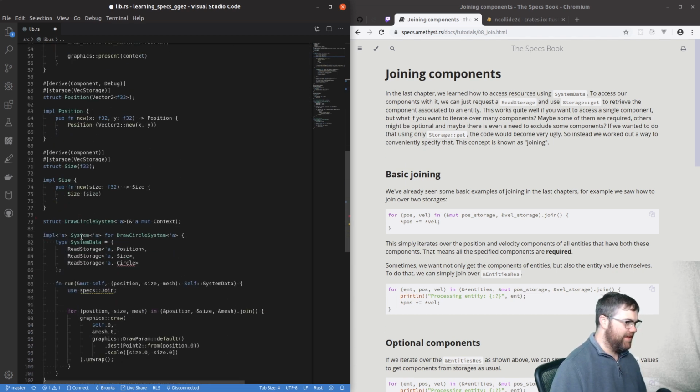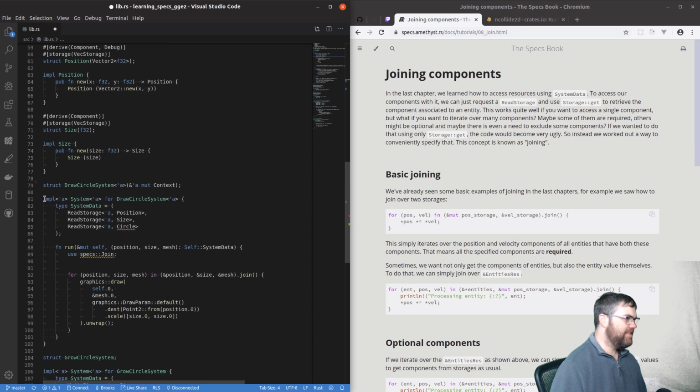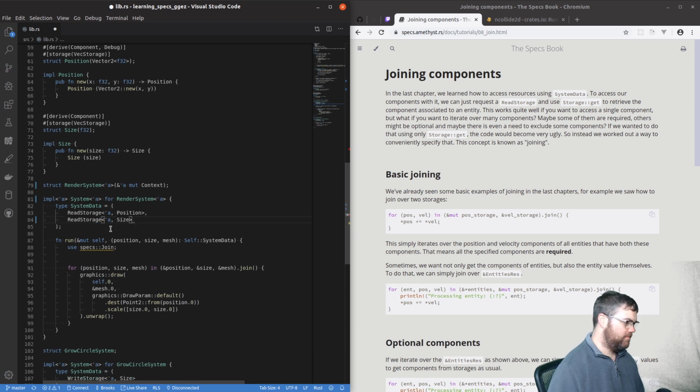Definitely true. Okay, so then our draw circle system. I really think that this should be renamed to a render system. Okay, so we don't need circle to be brought in. We just need position and size. We're not bringing in the mesh. We use join, not bringing in UI. So now we can draw.